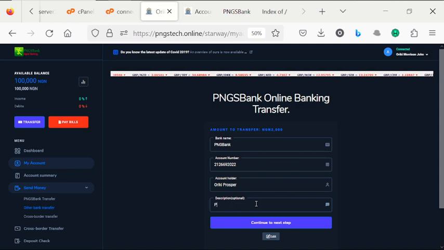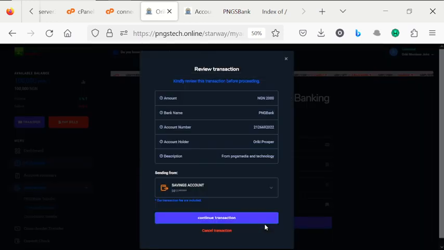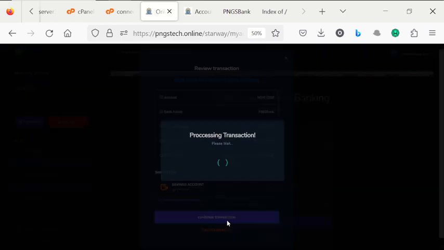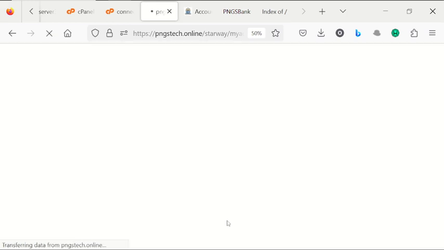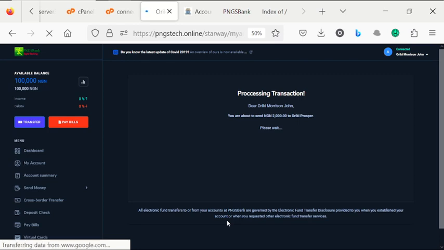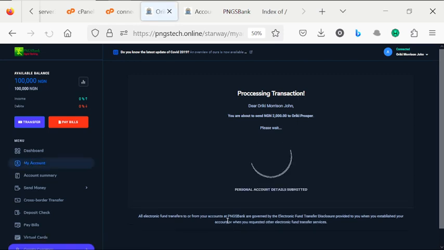Description from PNG's media and technology. So continue to next step. So review your transaction. Kindly review this transaction before proceeding. Yes. So continue transaction. So please wait. Transaction in progress.